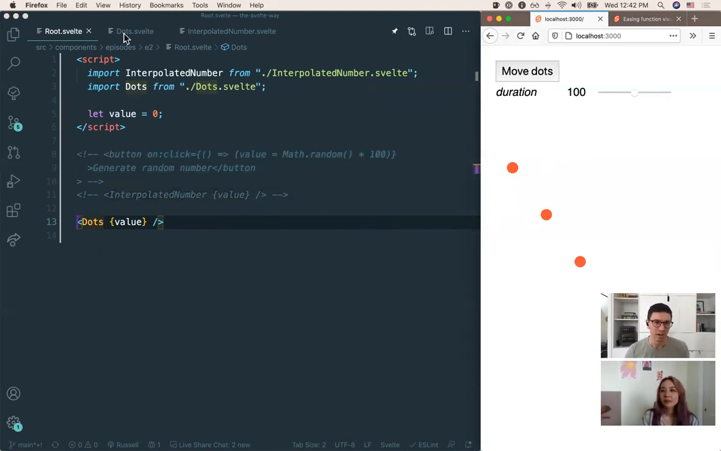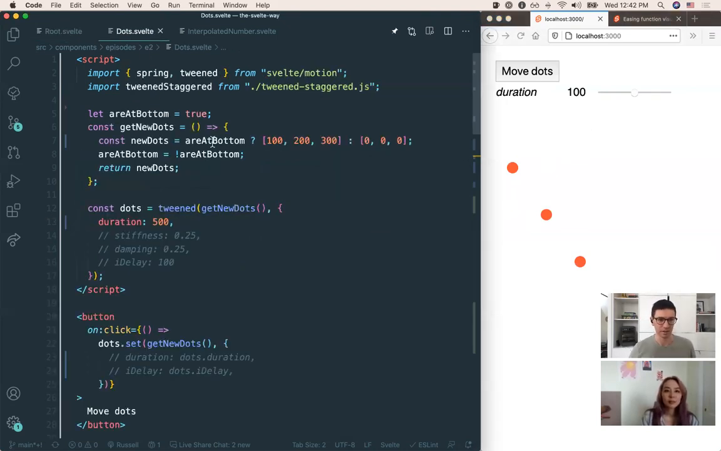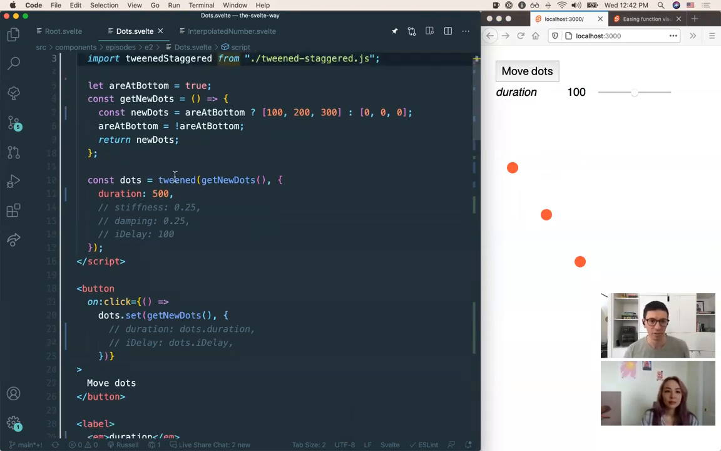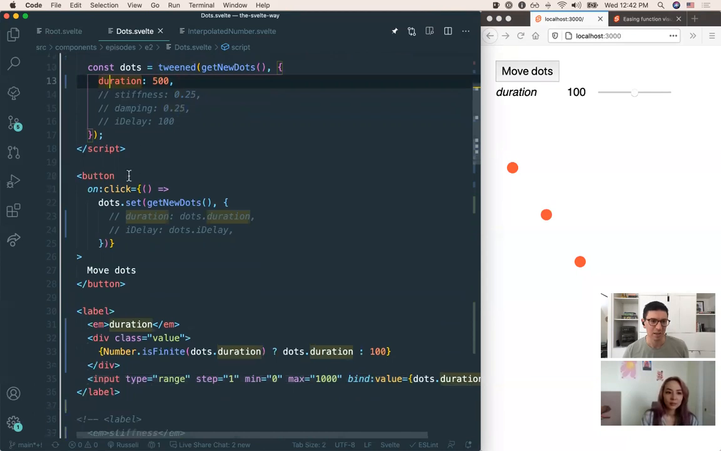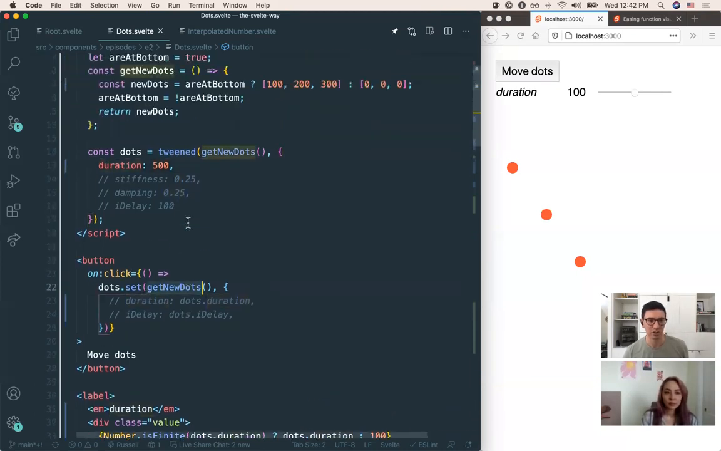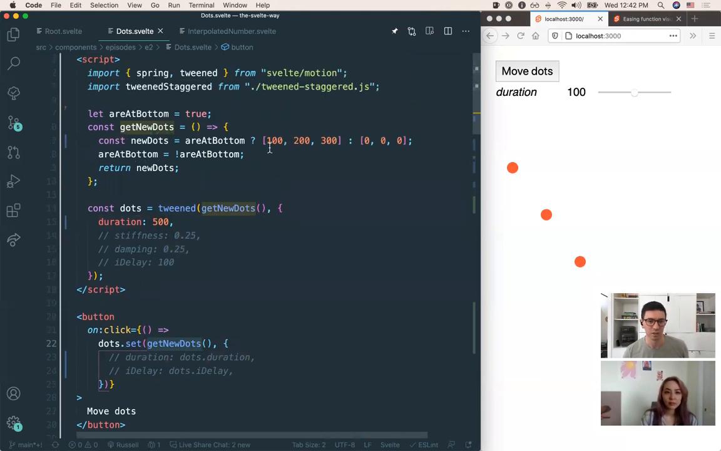So if we look at dots, we have a few extra things in here just to show, but by default, you can see it's still using a tween. It just has a duration here. We have some other things commented out. And then on click, we're actually running this get new dots function, which is really just creating an array of 3 position values. So we have this staggered 100, 200, 300 and 0, 0, 0.